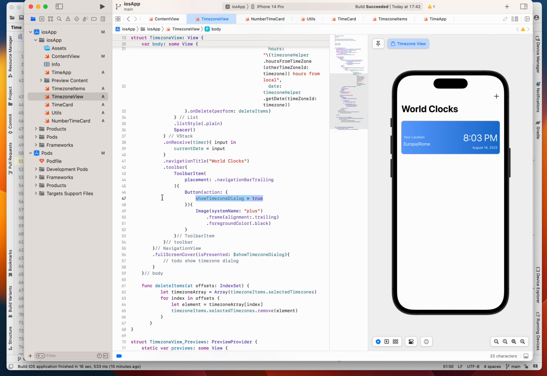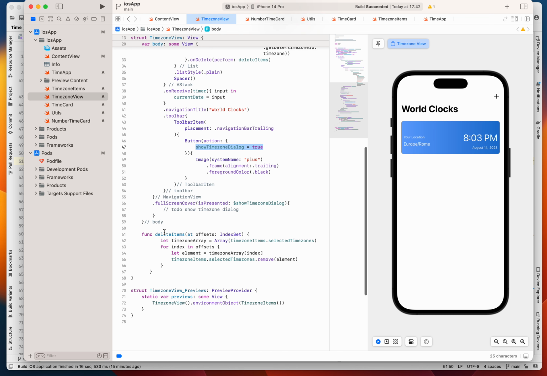Okay, so next we have added our delete items, as you can see here, which obviously consists of the index set here, and finds the time zone selected and removes it from your selected list, right?